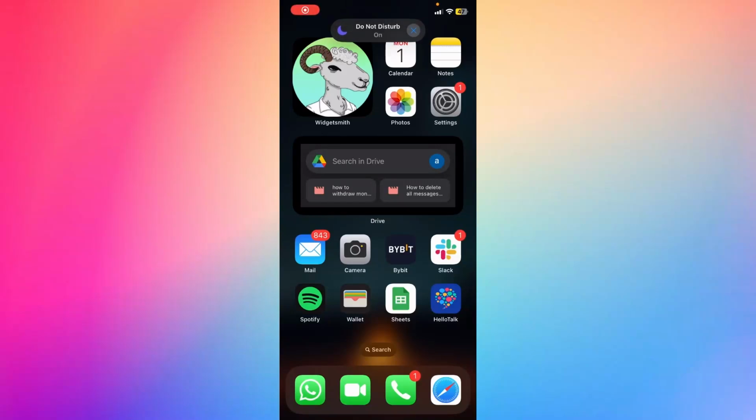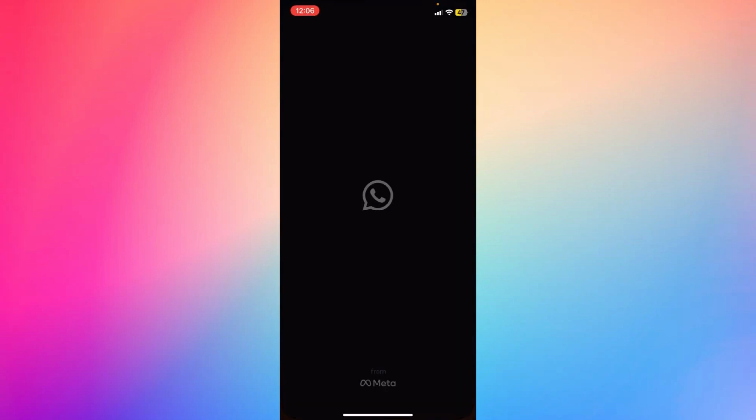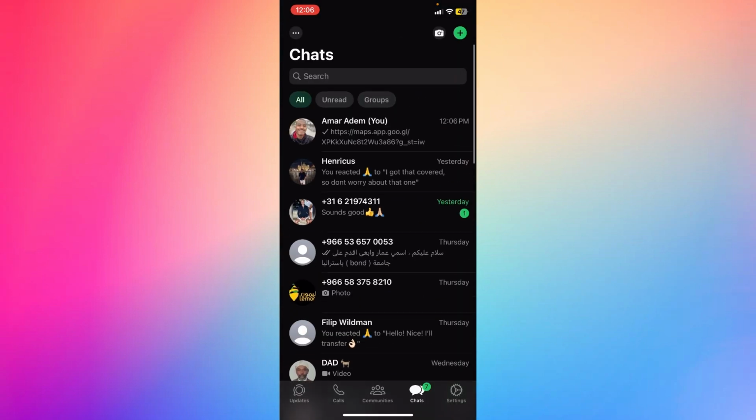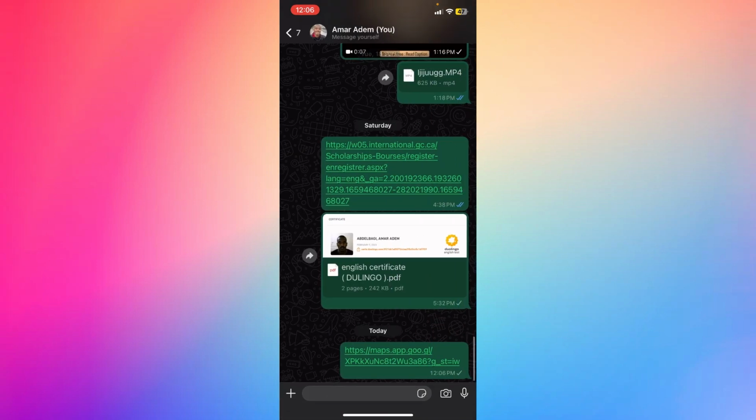How to open live location in Google Maps from WhatsApp and iPhone. So first of all, go ahead to your WhatsApp and let's say I want to go to my chat right here. If I click the maps.app link, it will direct me to the iPhone Maps.